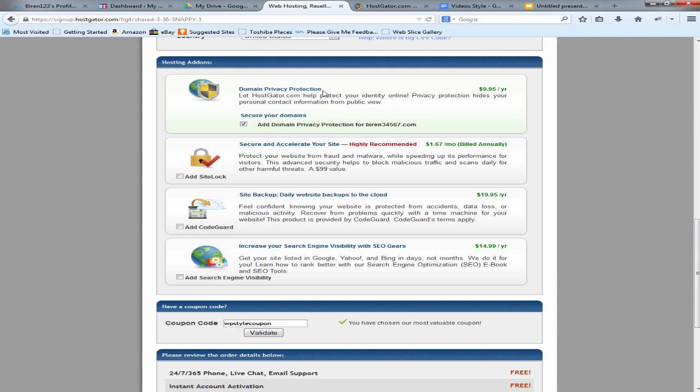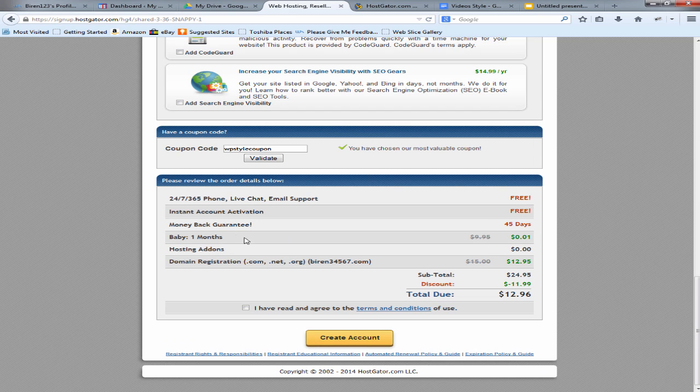And if you want domain privacy protection, then you can check that box. It's gonna come by default, so just leave it alone. Or if you do not want that, then just uncheck that box. So as you can see guys, the first one is free, second one is free, money back guarantee is 45 days, and the one month came down to 1 pence.